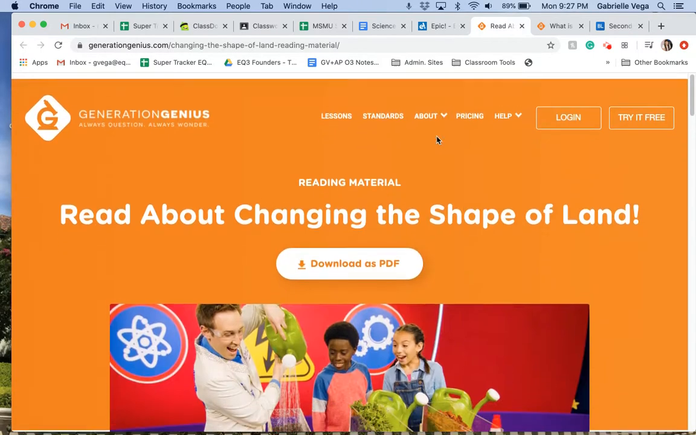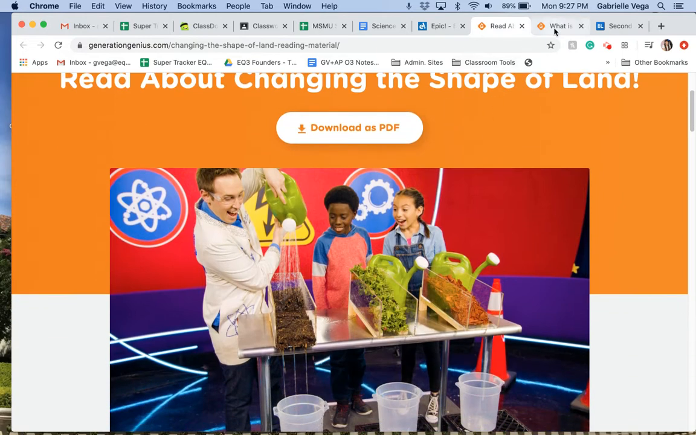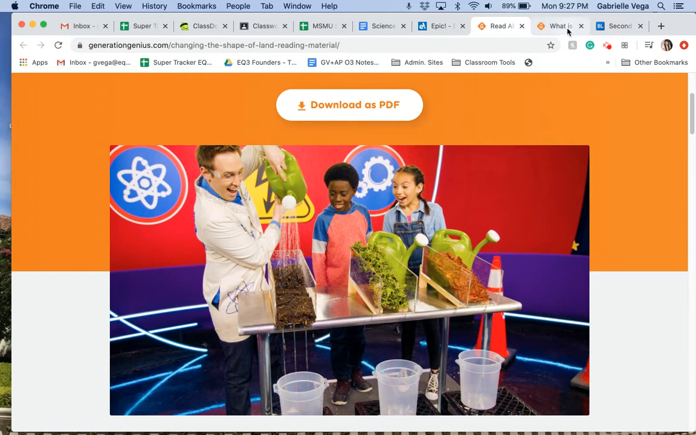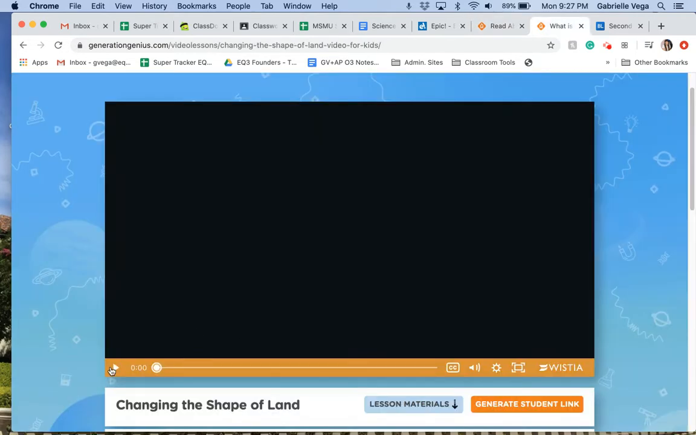So to better help us understand erosion, we're going to take a look at a video. In the video, we have a scientist here who's going to walk these two students through erosion through different types of experiments. Tomorrow, we'll be trying one of these experiments on our own. So let's get ready to take a look at the video.